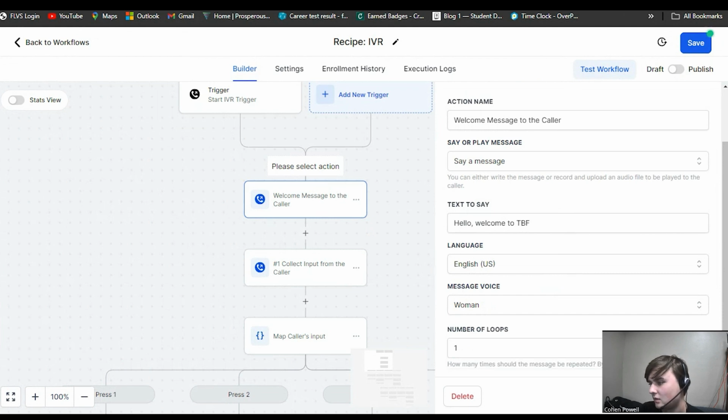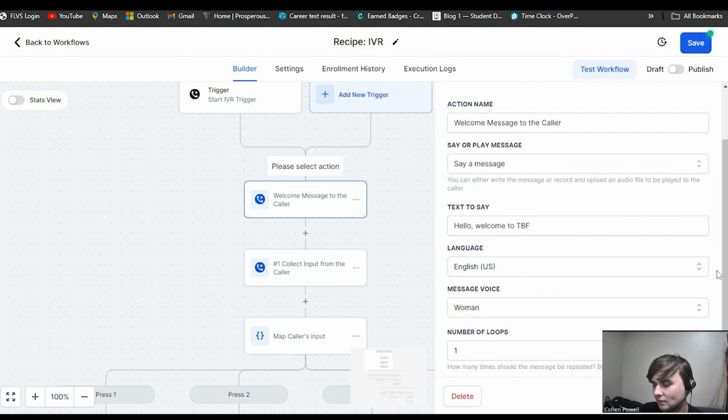You can also choose how many times you want the message to loop. Oftentimes whenever you're hearing an automated voice message, it will loop sometimes, if you wait too long, just to repeat all the options available to you.